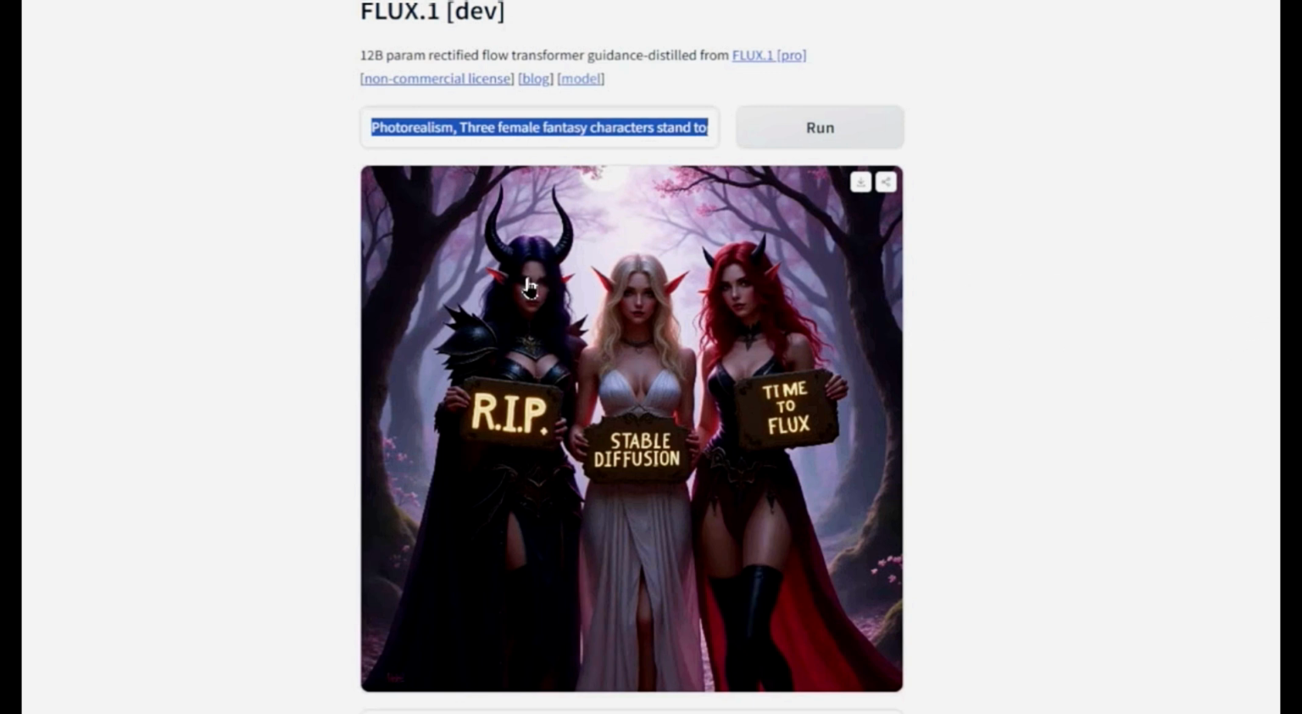In the prompt, I wanted a dark elf on the left side here that was evil, dressed in some intricate armor, which it did do. And I also wanted her to hold up a RIP sign, and the girl in the middle is supposed to be a blonde light elf holding a Stable Diffusion sign, and then the last girl is a succubus. And so maybe it's not a succubus because she doesn't have the wings, but she does have the horns. And it says time to flux, which is hard to do, to have each person hold a sign that says something else. I've also seen this model perform pretty good with longer strings of text, so let's try that out now.